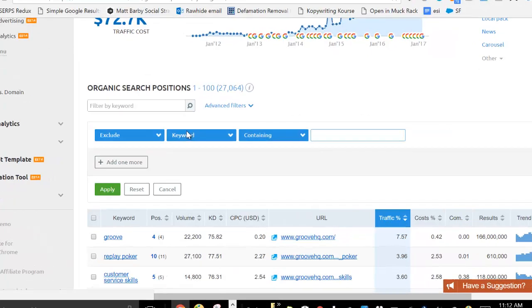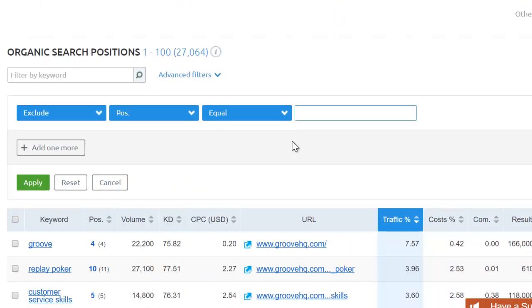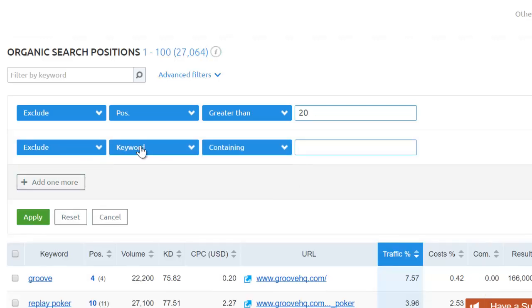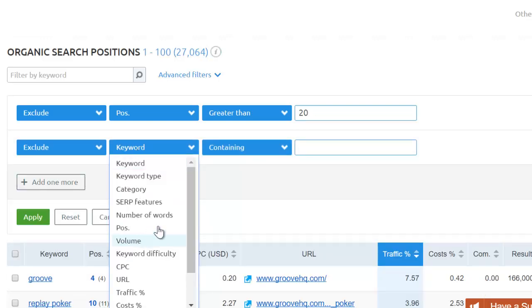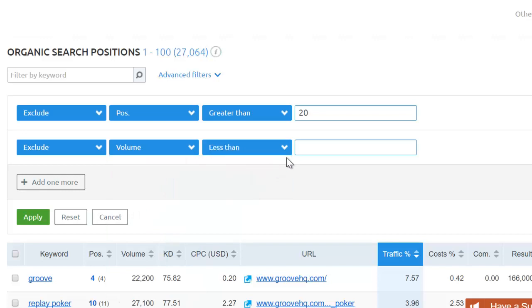The first one I'll do is excluding any keywords with a position greater than 20. This usually helps eliminate a bunch of junk. And then another one is I like to exclude any keywords that have a volume less than 40. Sometimes I don't add this if we're in a smaller niche where the keyword sets aren't as large, but because these guys have over 27,000 keywords, I'll add in that filter just to wean out more results and clean up the list a little bit more.